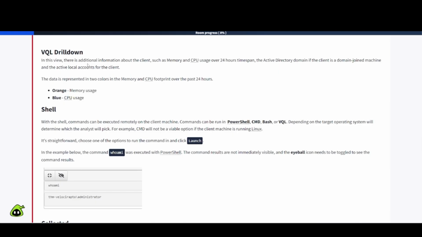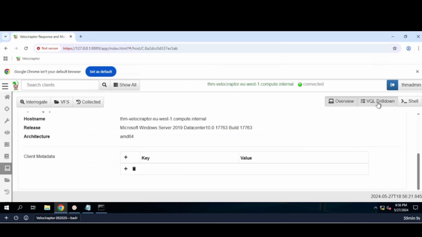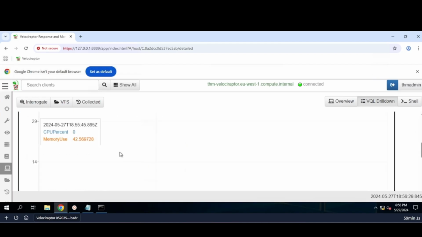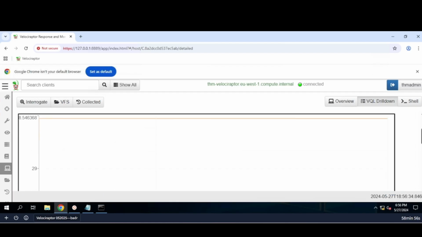In this view, there is additional information about the client, such as memory, CPU usage over a 24-hour time span, the Active Directory domain if the client is a domain joined machine, any active local accounts for the client. The data is represented in two colors in the memory and CPU footprint over the past 24 hours: orange memory usage, blue CPU usage. Okay, that's good to know, I guess. All right, so overview, and then the VQL drill down here. And if you just scroll down a little bit, you can see some more information down there.